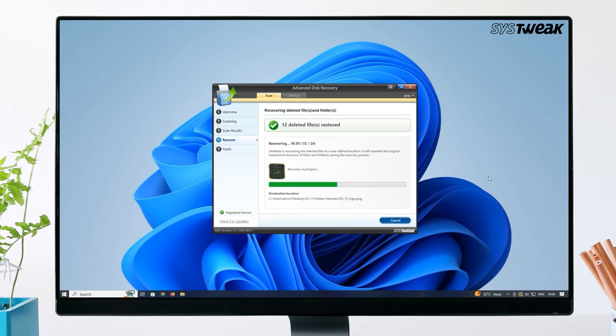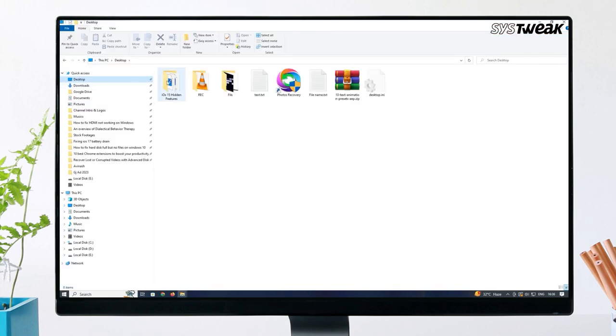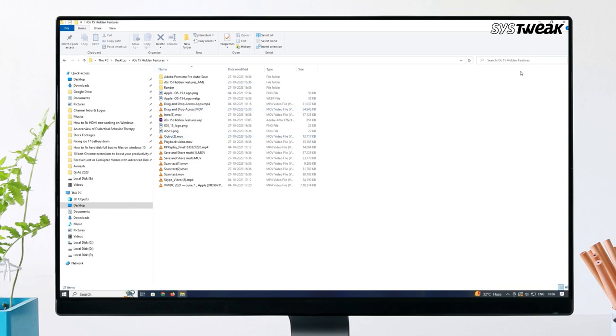Wait for the process to get completed and click on Finish. Now you can easily find all your recovered files at the location you selected.